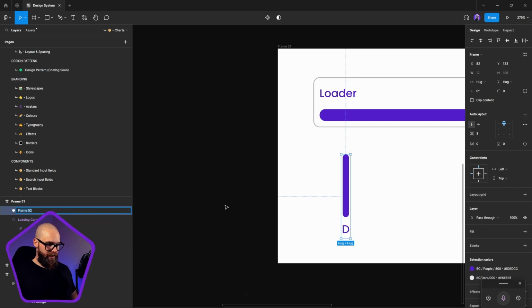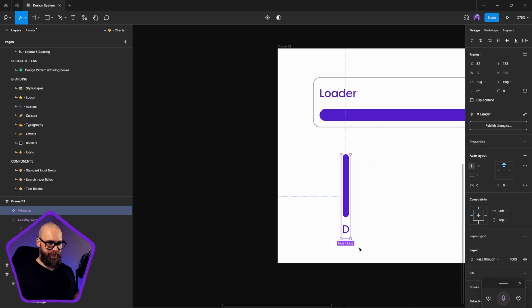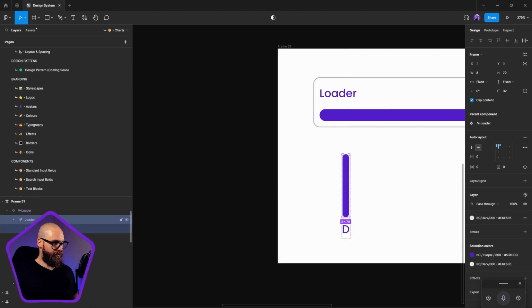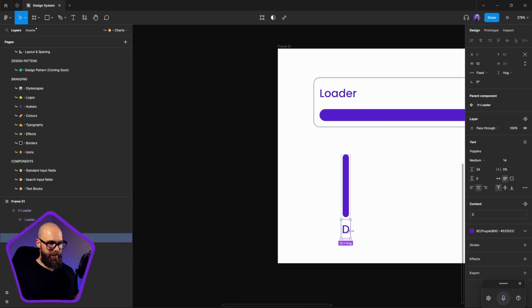This will be my loader. And now I can create a container around that as a component. And this actual bar itself, I'm going to make sure it fills that way. It can remain fixed here. I'm actually perfectly happy with that.